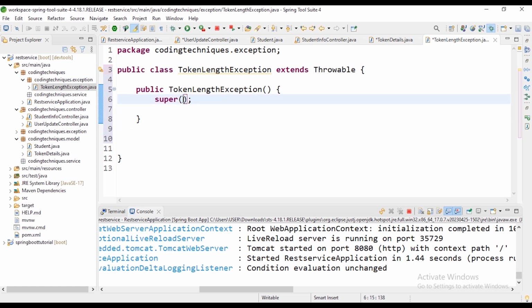Okay, the next thing we will have is the message to pass to the Throwable, so that when we catch the exception, we will see this message. So here we will have the message: token length requirement failed.